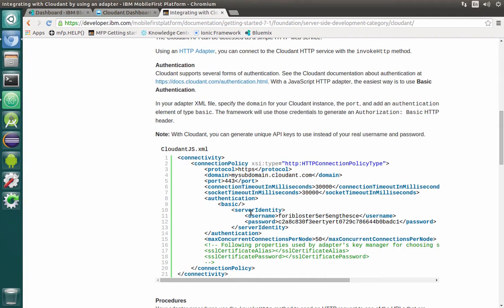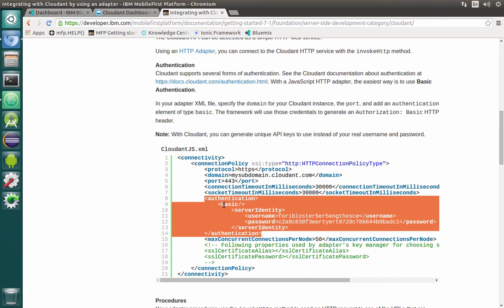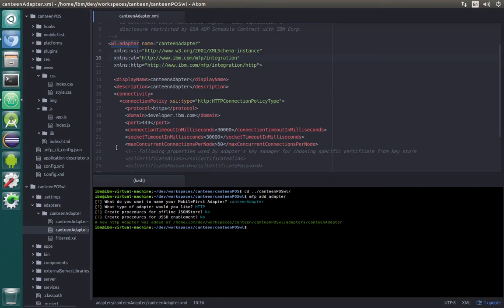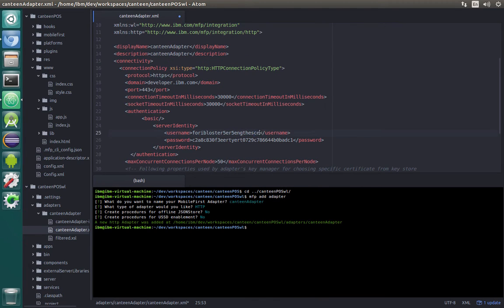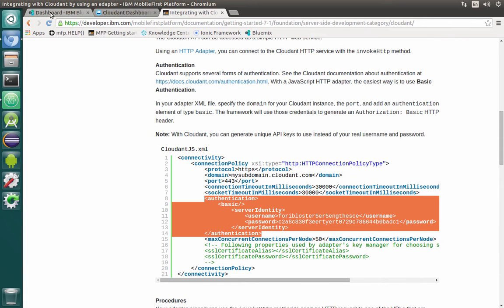So the first thing that we will need to do is this part with authentication. Authentication will need to be filled with the username and password that was generated for us by the Cloudant service. So I will copy these lines, go back to the text editor and paste it somewhere here. I will also remove those things that were in the example, I mean the username and the password, and we will need to copy those from our Cloudant service.